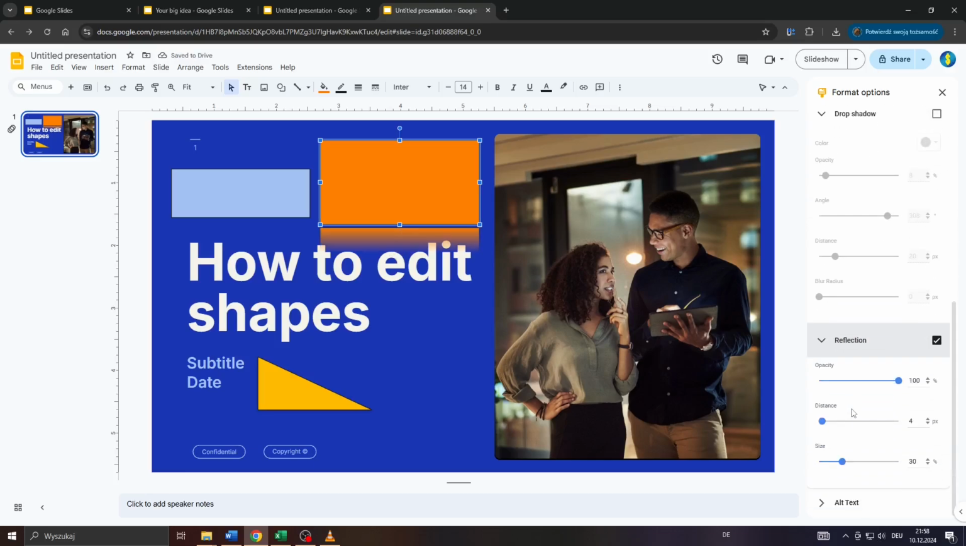You can do the same for reflection. As you can see, the rectangle has been given a reflection, or a duplicate, like that below.